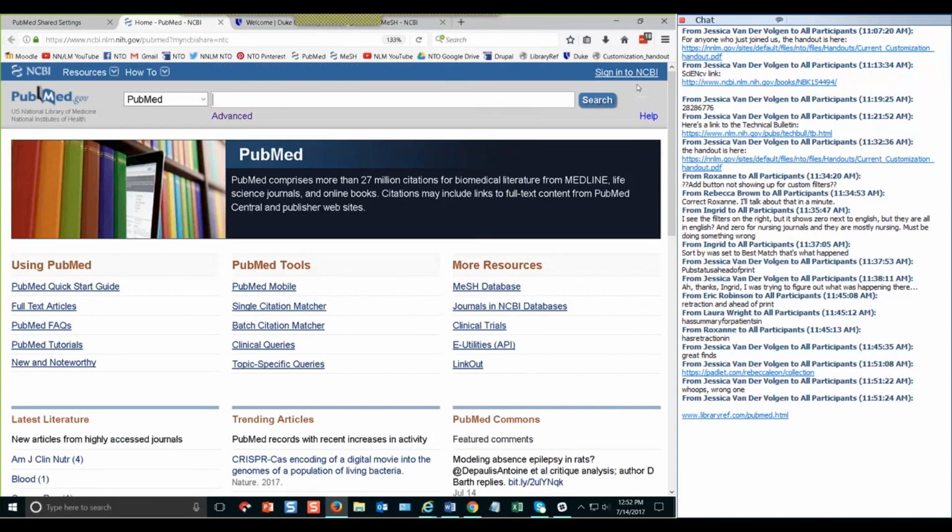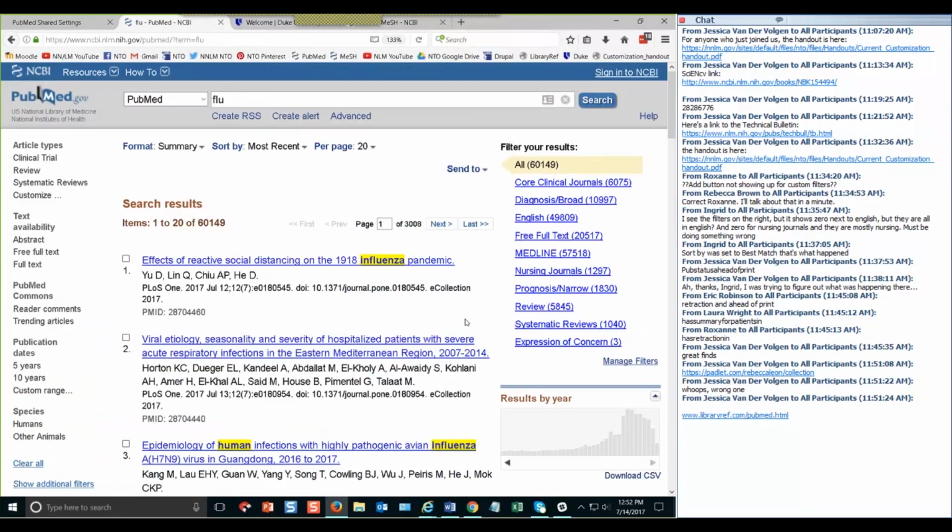I am not signed in to MyNCBI. Upper right corner, I'm proving I am not signed in. And I'm going to just search for flu. How did this happen? I'm not logged in, still not logged in. Yet I have highlighting appearing and a list of right side filters. Like I said, it's magic.